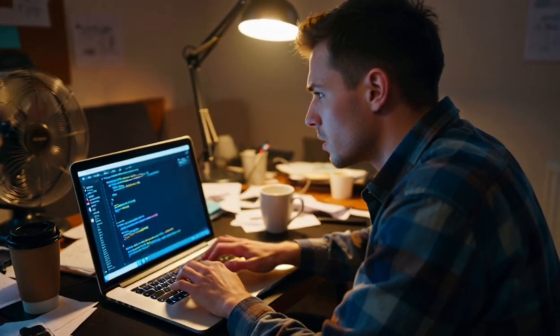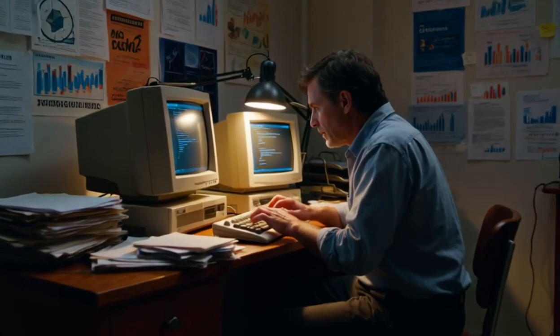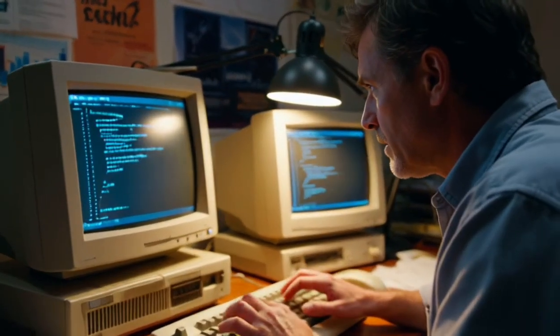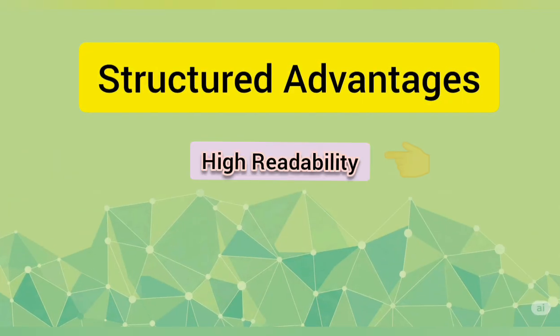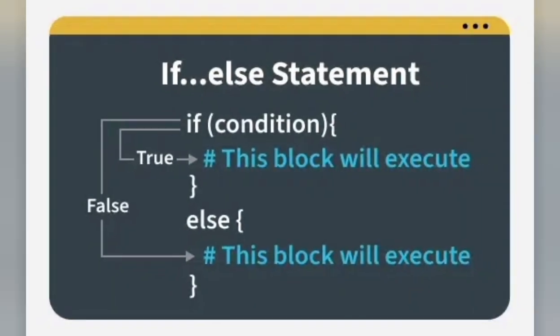The roots of structured programming. Simplicity and control. Structured programming emerged in the 1960s to combat the chaos of old code, which was often referred to as spaghetti code. This method is built on a simple principle: a program should consist of small, orderly, and predictable functions. Advantages: high readability.